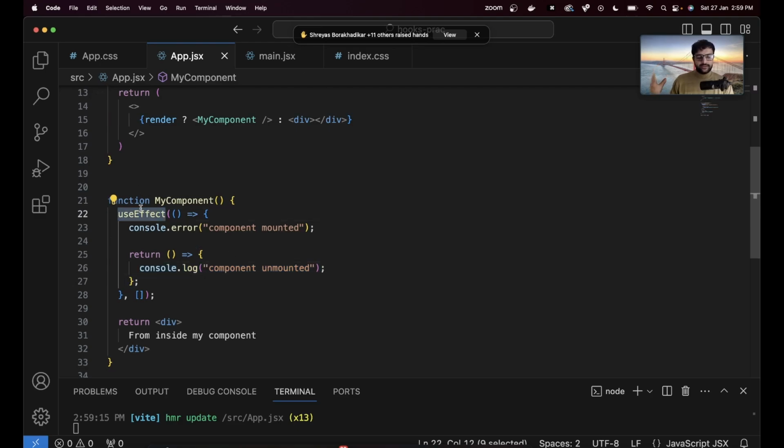This useEffect had two parts of code. This part, which ran when the component mounted, and then this part, which ran when the component unmounted. So these are what are called lifecycle events. Whenever this component mounts, that is a lifecycle event. Whenever this component unmounts, that is also a lifecycle event. And now you can run some code anytime these lifecycle events happen.